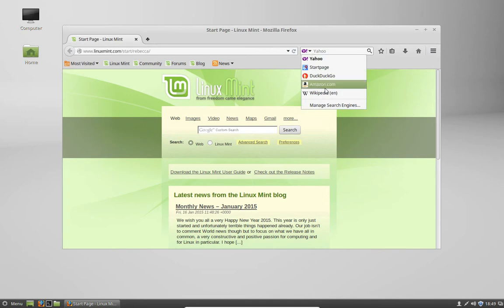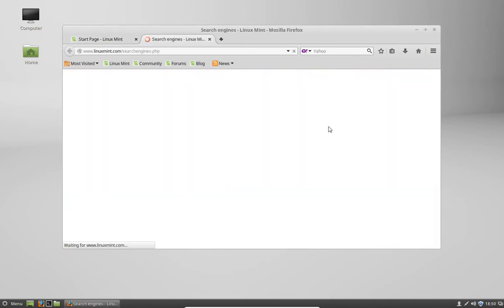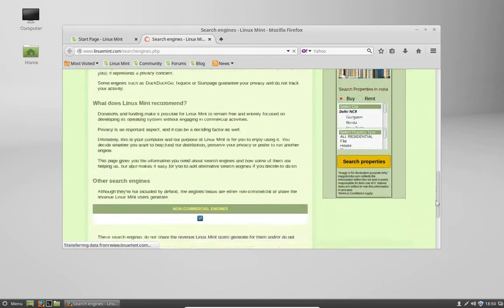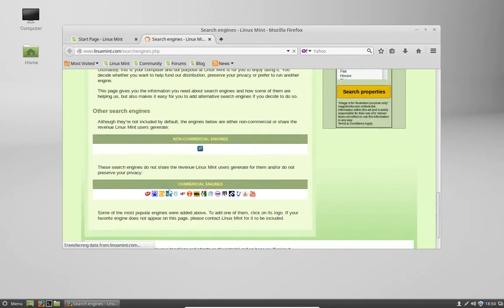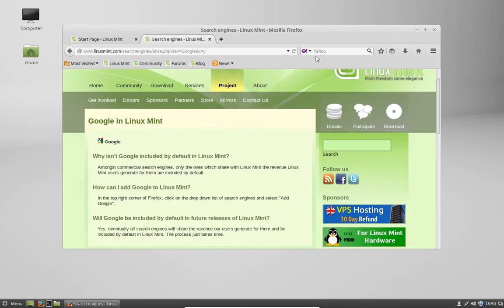So by default, it won't give you Google as your default search engine here, but you can add it. It's pretty simple. Just click on Manage Search Engines, click on Get More Search Engines. Okay, so now what do you want? You want Google, right? So here, see, these are all commercial engines. So you click on this little Google icon. So there. So now what you do is you click here, click Add Google. Ta-da! You got Google. Cool enough, huh?